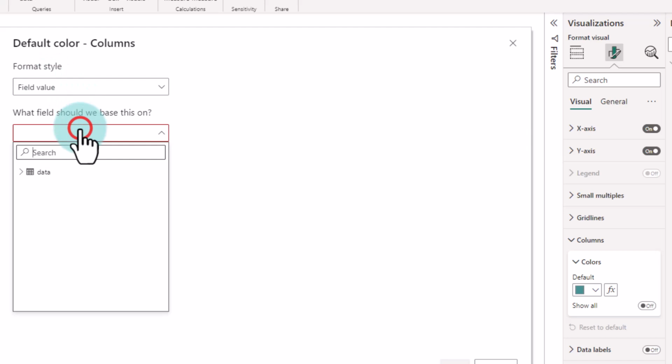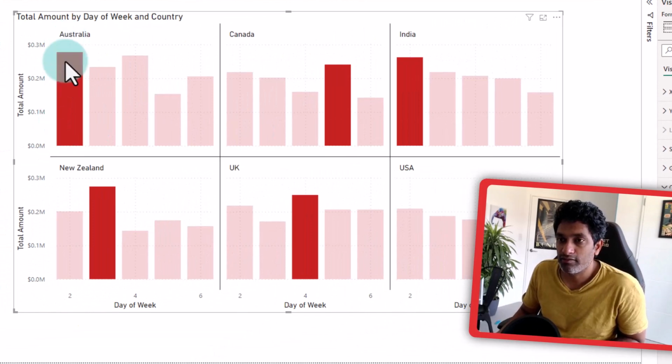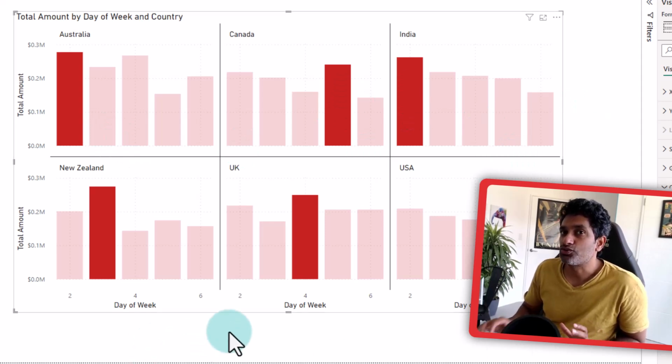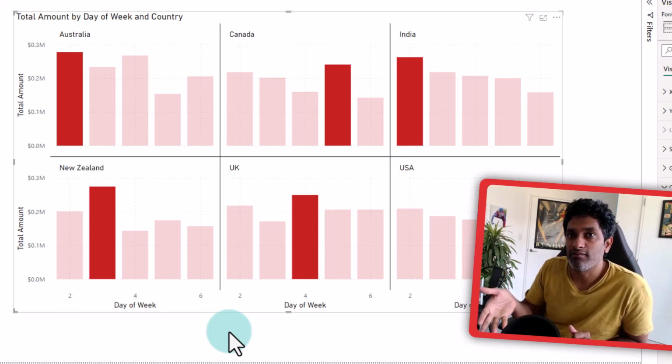The field value will then be color V2. So here I'll have the highest value highlighted in that red color. And the other values are the same color, but transparent. So they are only 25% visible. So this is the basic trick that you can use to generate highest across a category and then bring that into the visuals to highlight the highest value.